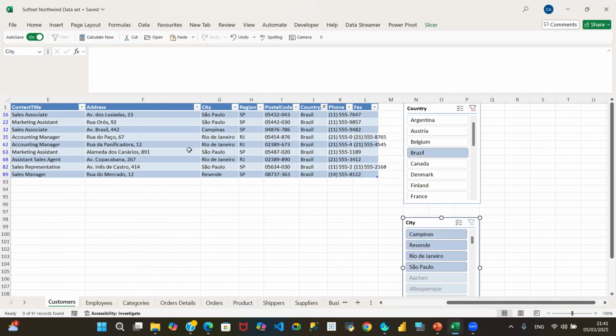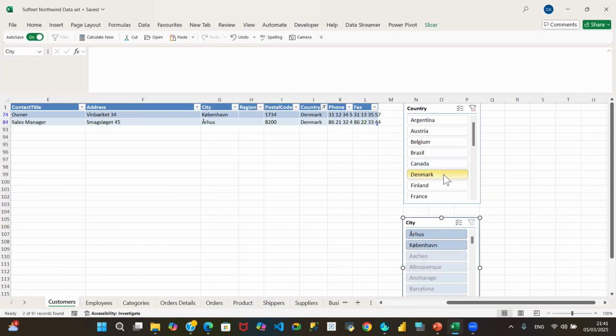And we can see how many customers we have from there. And Canada, that's Canada. And it goes on and on. We are going to be using more slicers when we finally start analyzing.